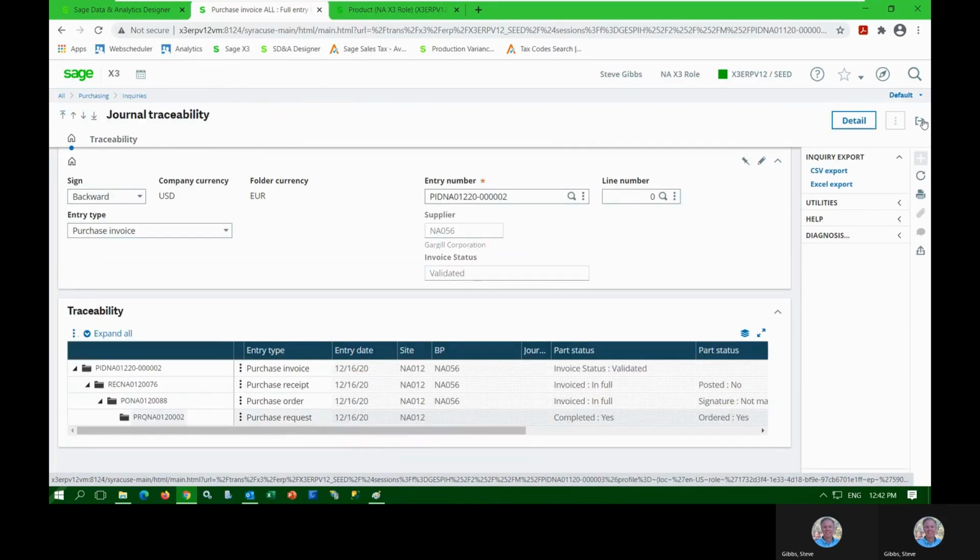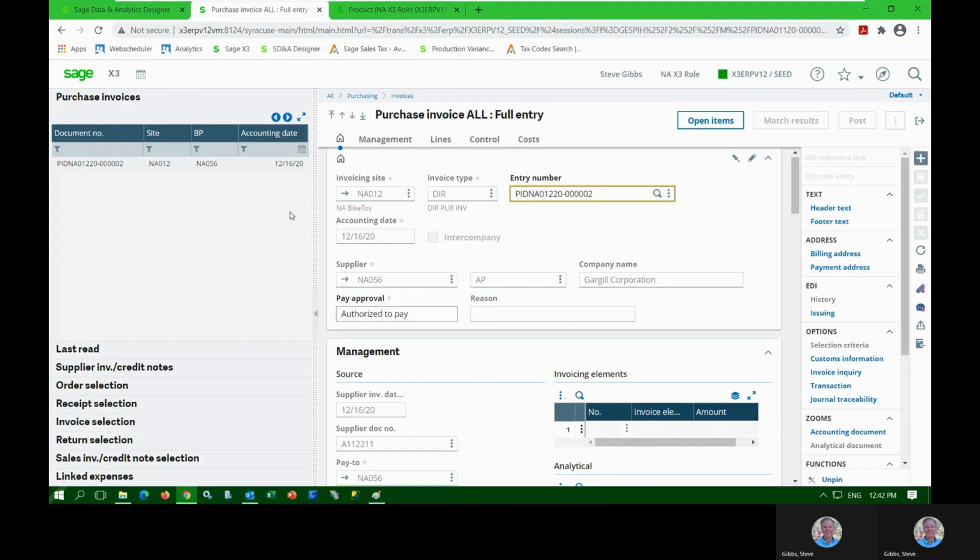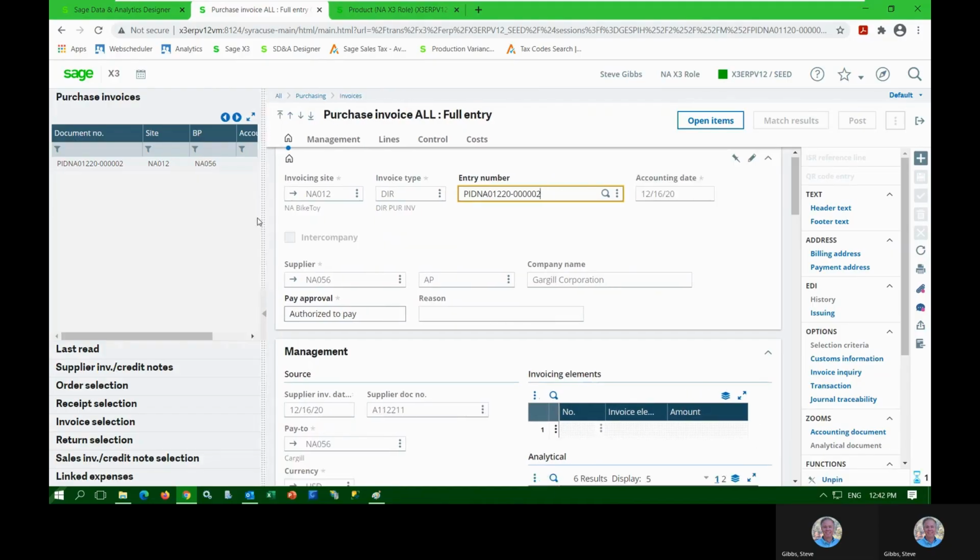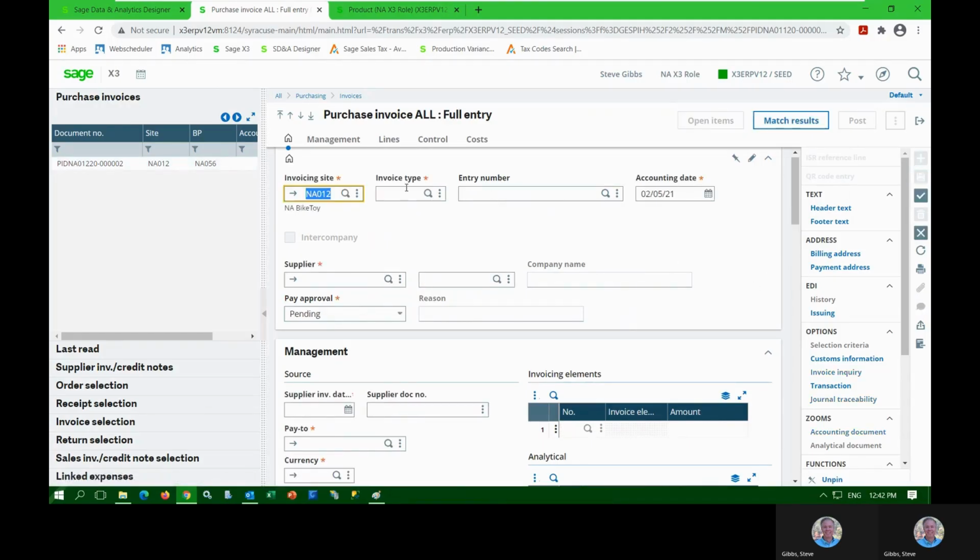So that's journal traceability. Go back to where we started, we were on the invoice here. Anything related to this invoice transaction, the purchase request, the purchase order, the receipt, is all connected through journal traceability. Let's go ahead and I'm going to create a new invoice. We'll go ahead and hit the plus option.